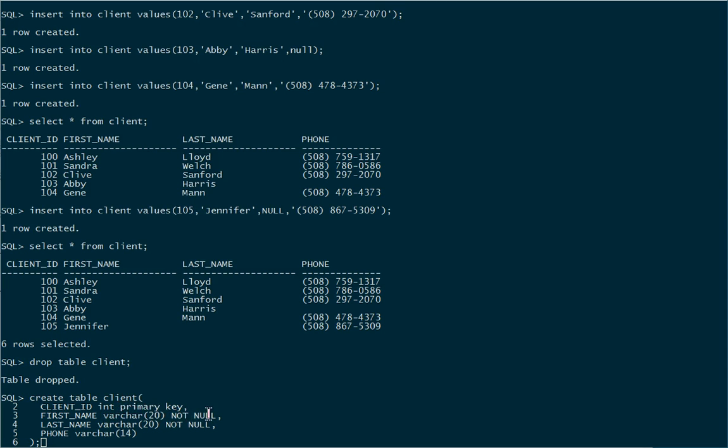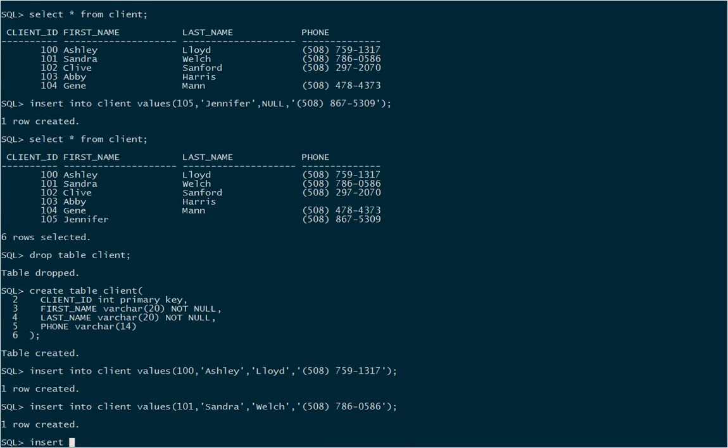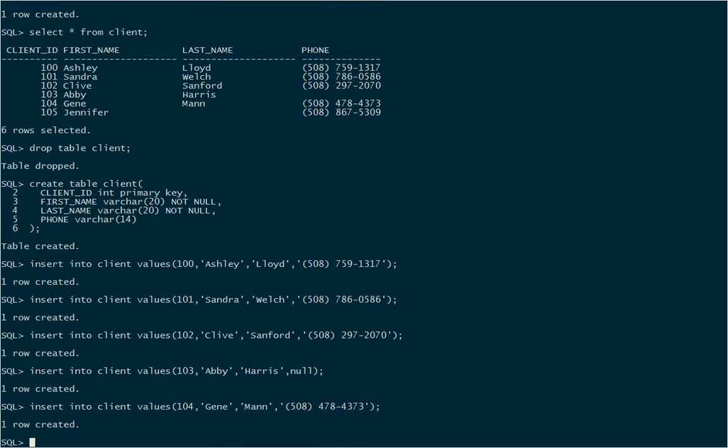And so by putting the not null constraint here, we are not going to allow the first name or last name columns to be null. We'll not be able to add a record unless values are supplied for that. You may notice that we already have a primary key constraint on our client ID column. The primary key constraint will also enforce not null. All right, well, let's go ahead and create that table. Let's put our test data back in and take a look at it.